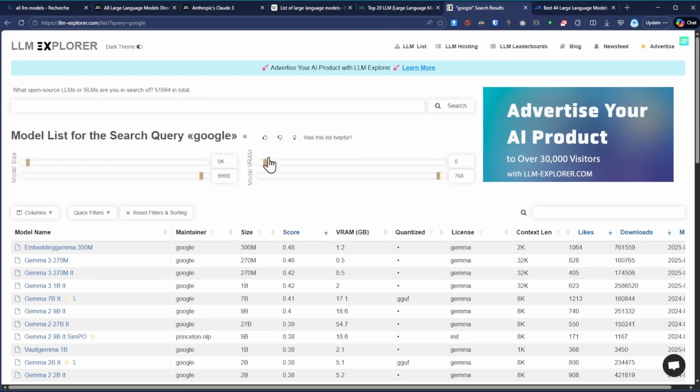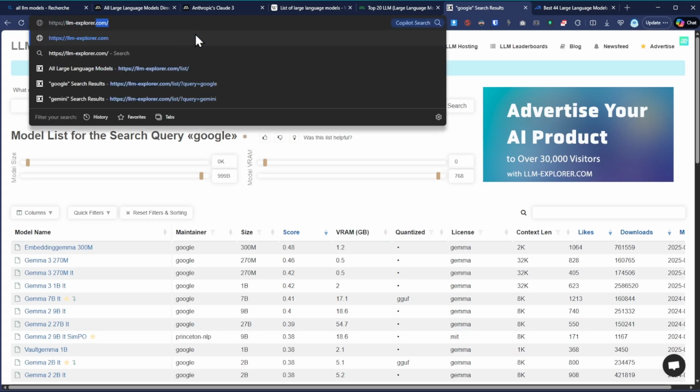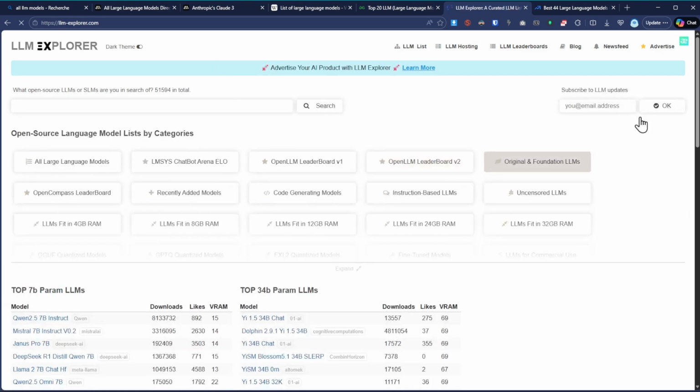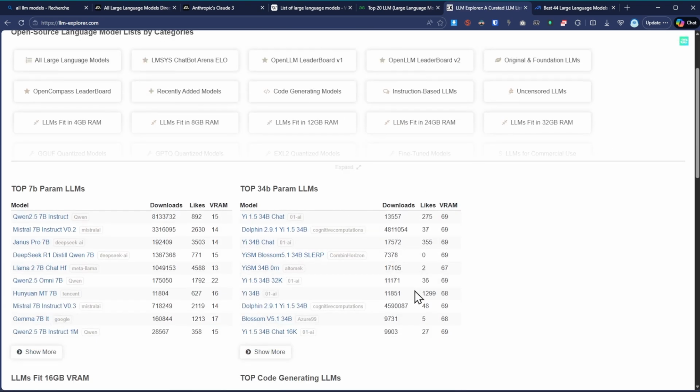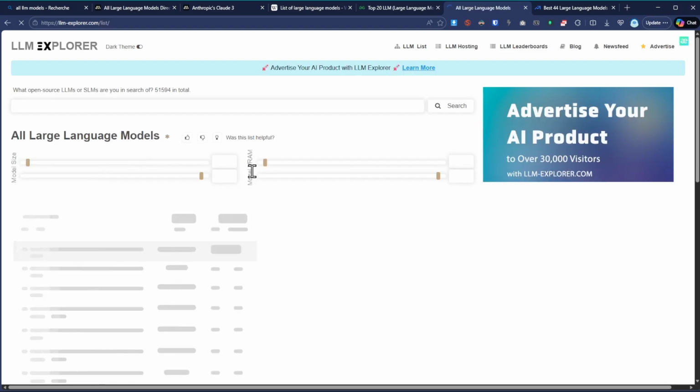Yeah, so let's go back now. Let's reset the filter and sorting. Let's now explore some of the LLMs. Okay, so I'm going to refresh. Just clear this out. So you have all large language models. We're going to click on that.